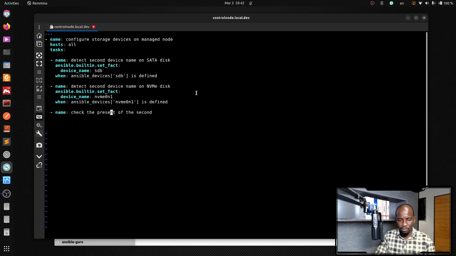I'll check if the second disk is present. And here I'll start by using the assert module. This one has a key which is required.